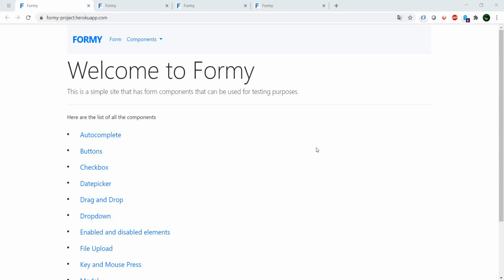And we're going to use this site here, project.herokuapp.com. I also have a list of videos on how to do test automation with this site, how to handle buttons, check boxes, date pickers, and so forth. If you want, you can have a look there as well. I think it's useful if you're starting in test automation.